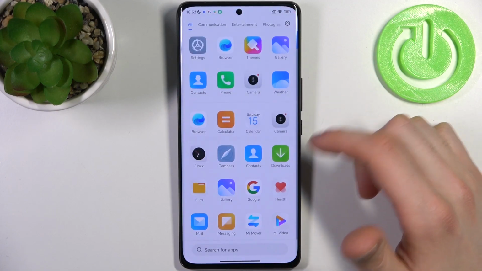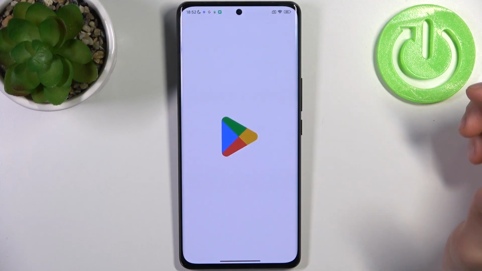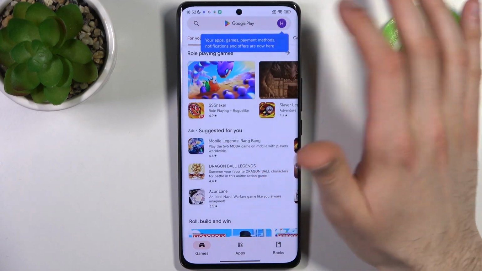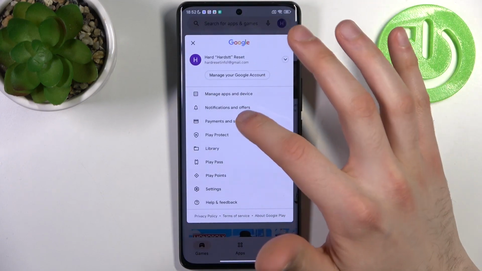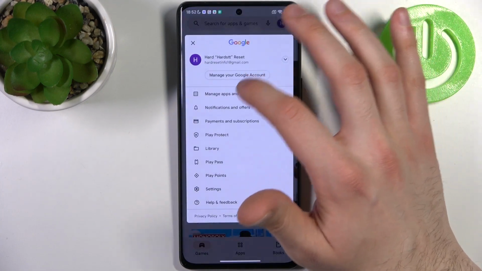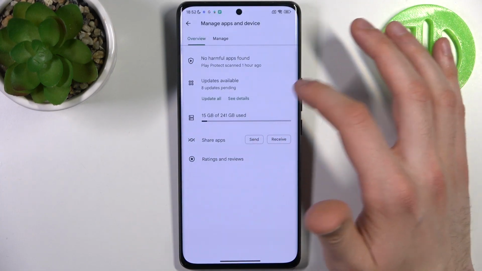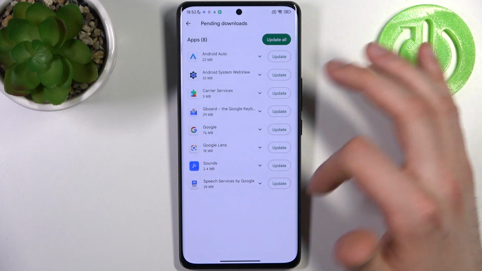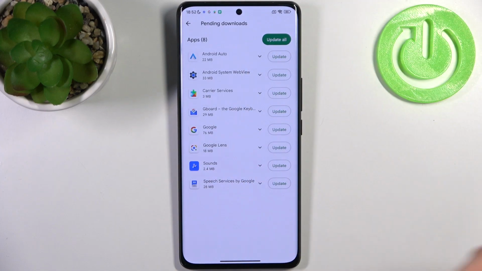So to do this, firstly you have to open Play Store, then you have to tap on your profile icon here, go to Manage Apps and Device, and here you can see available updates. So here you can see the whole list of the apps which are not up to date on your device.